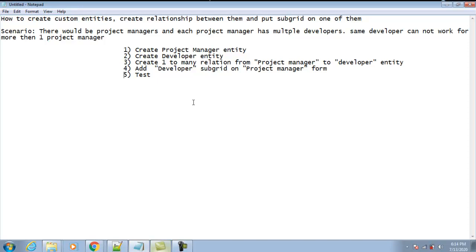So guys, this is all what I wanted to show you guys, and this is how we create custom entities, create a relationship between them, and put subgrid on entity.